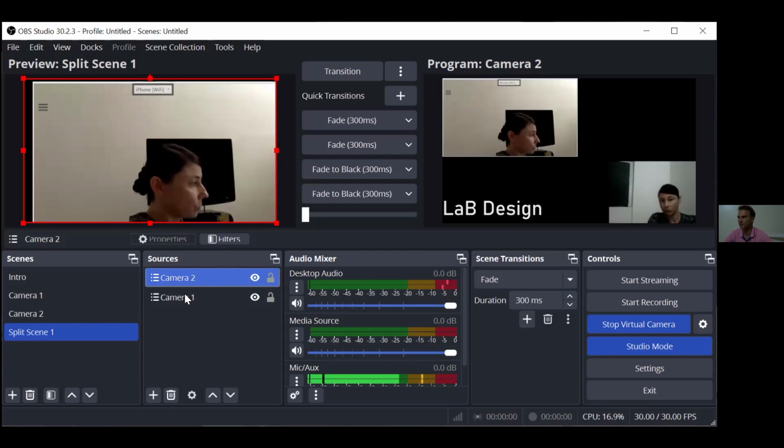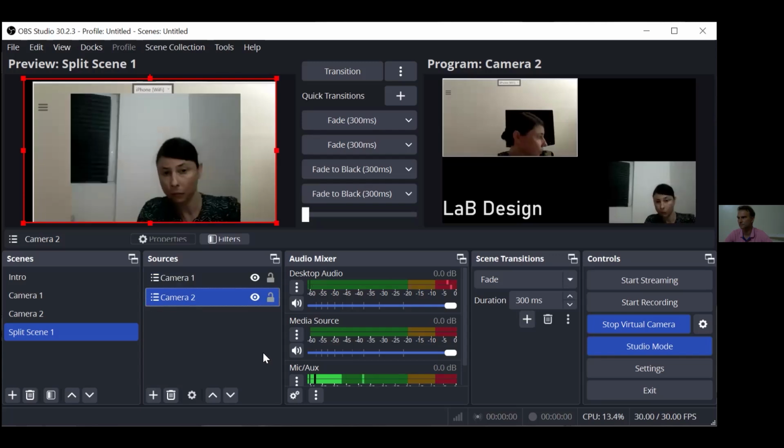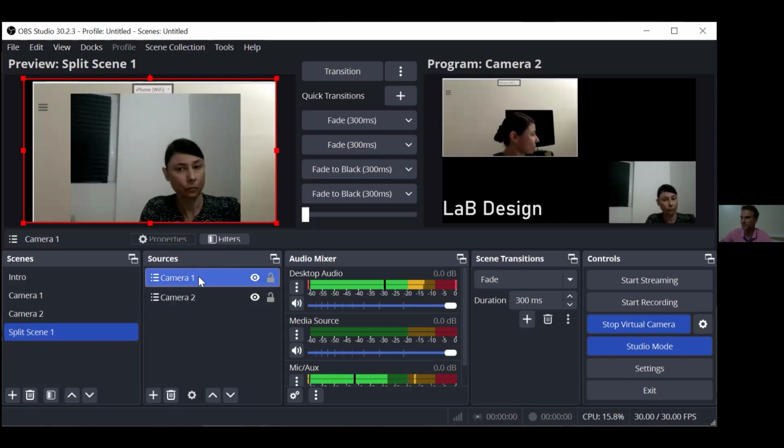Okay. So now you arrange them the way you want, the way you had done. So you can recreate what we have seen on your right. It was nice to have the camera one small, the camera two small. So as we are now in your split scene, you're going to adjust to have a nice composition as you did before.